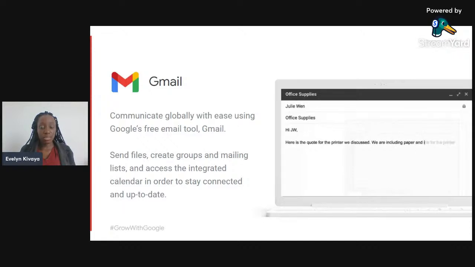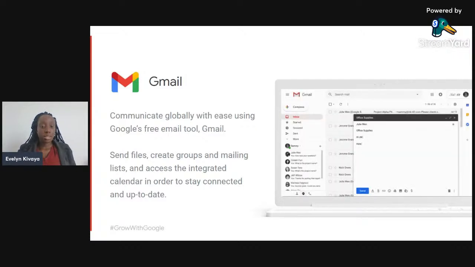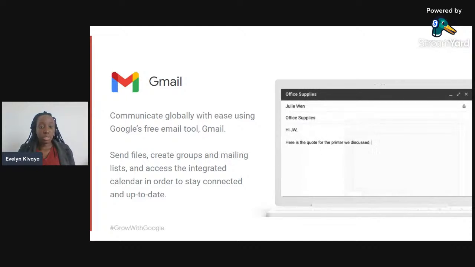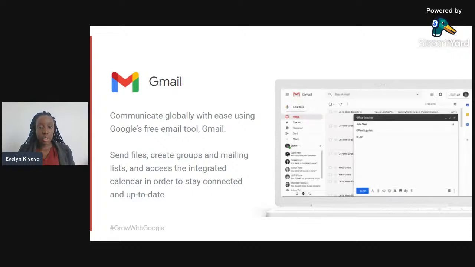You're able to send files as attachments. You're able to create groups and mailing lists under it. You're also able to access the integrated calendar in order to stay connected and up to date. You can use the calendar for both personal and team use. The latest Gmail makes it easier to stay on top of what matters in an organization, especially. It has good security, in that you can turn on two-factor authentication. It also builds customer trust by giving everyone in your company a professional email address.